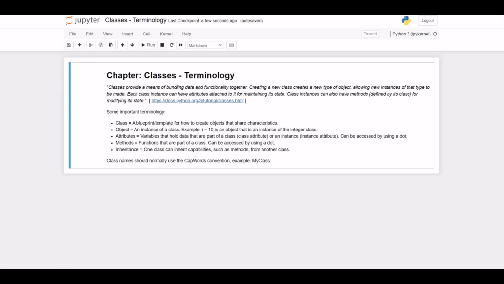Okay, now I will provide some important terminology that we will use when learning about classes. At this stage, it is good to have heard about the terminology, but do not worry if it seems a bit abstract, since we will dive into examples soon.